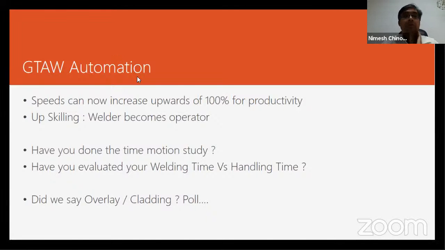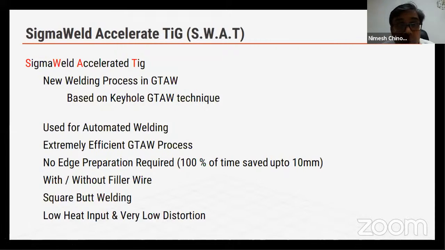But I would like to focus now upon making TIG even faster. So we discussed going from 55 millimeters per minute in manual to about 150 or 200 millimeters in auto TIG. What if I told you you could go much faster in TIG, faster than even S.W.A.T?